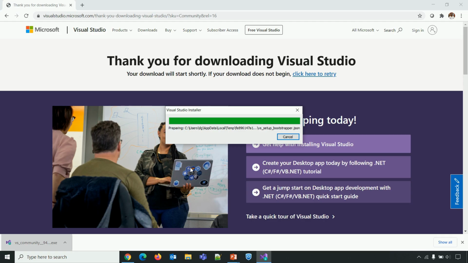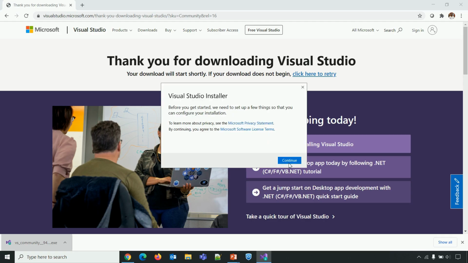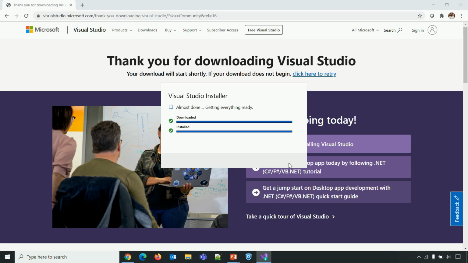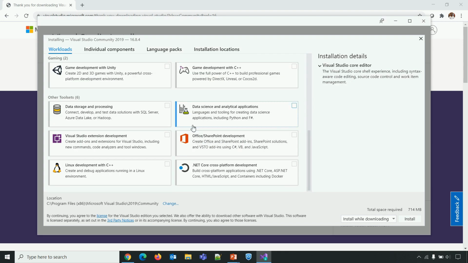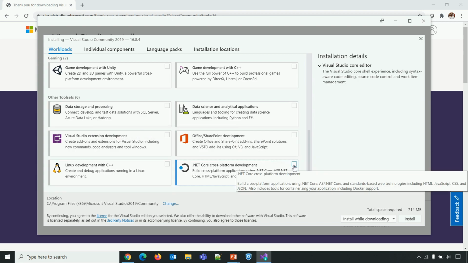So initial installer will take a couple of seconds to get completed. It's not the actual installation. It is checking internally and downloading the prerequisites. So once it is done, you will be routed to the workload, and this is really important. Different workloads are available for Azure, Python, Linux, etc. But the one which we are interested in is .NET Core cross-platform.